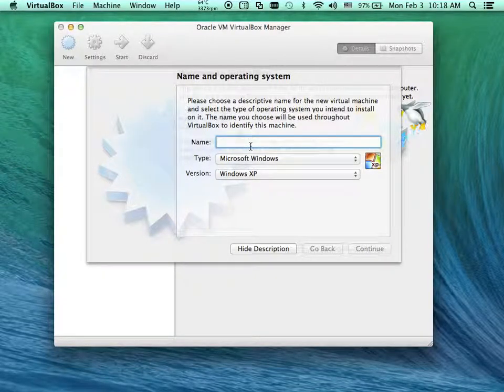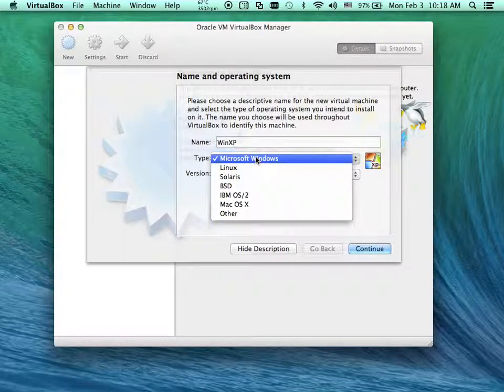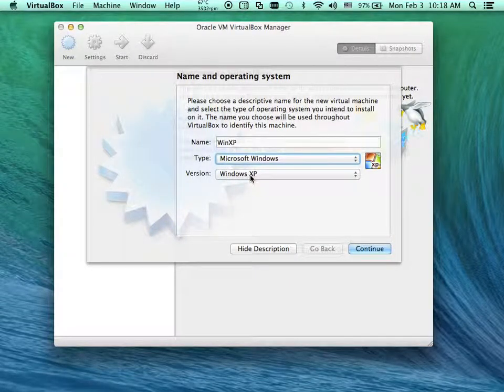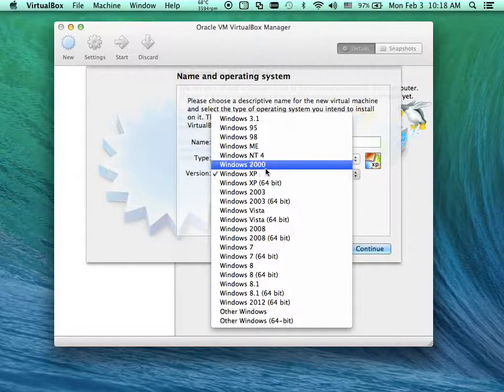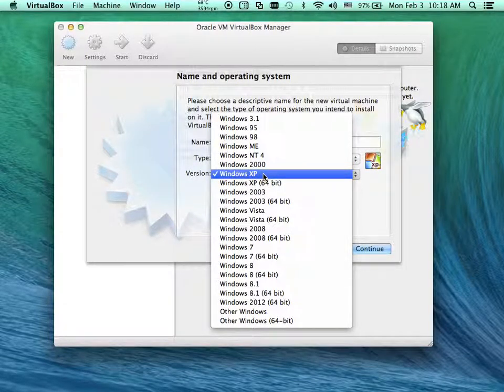Then we're going to type WinXP. Of course, it's a Microsoft Windows operating system, right? And we're using Windows XP. Now, the good thing about it is that Windows XP by default is 32-bit. Is that not correct?